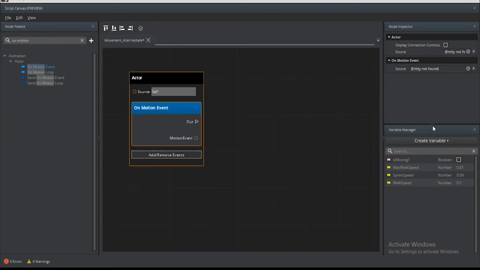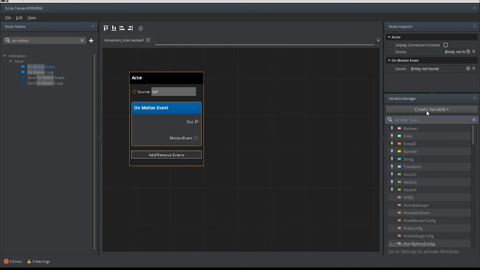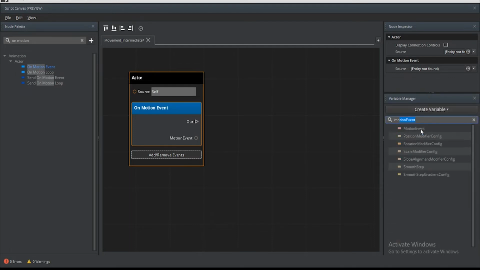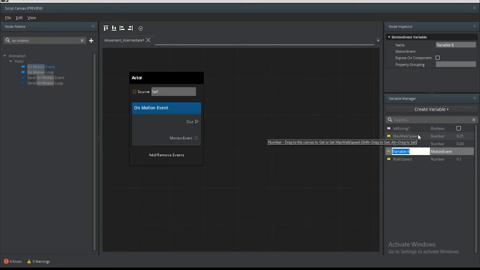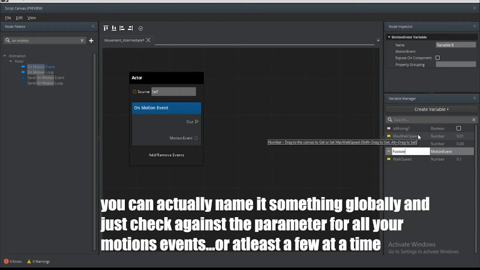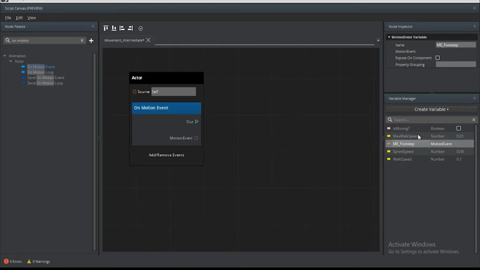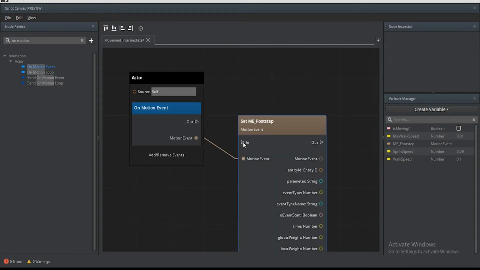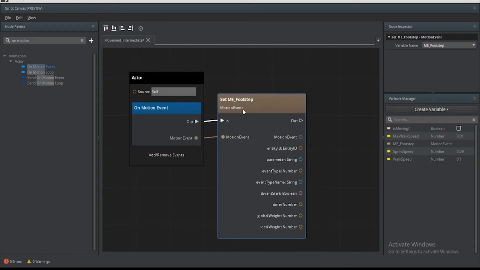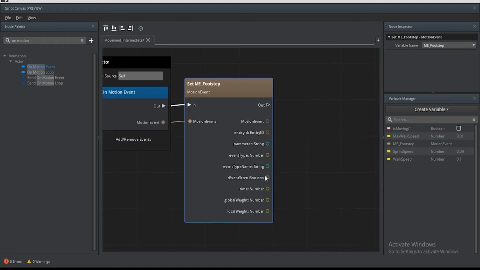So let's go over to our create variables. I'm going to create a variable, type in motion event, and I'm going to call this footsteps. Let's do at the beginning. So motion event footstep. All right, I'm going to grab this. I'm going to set that to this guy here. So now that we set that, we can manipulate the data for that motion event. And as you can see, we set parameters inside those motion events.